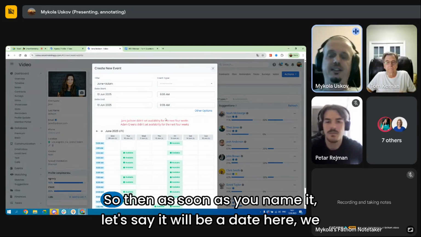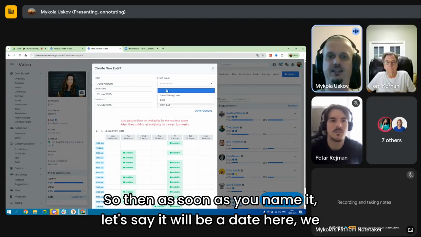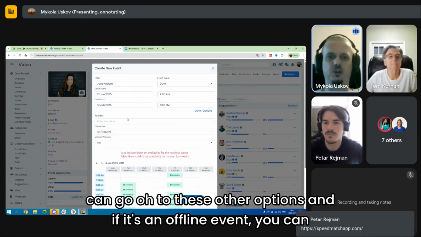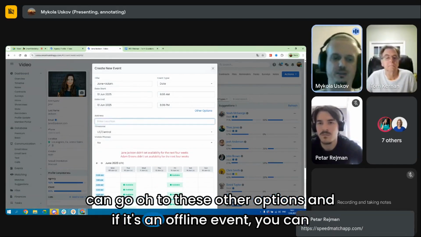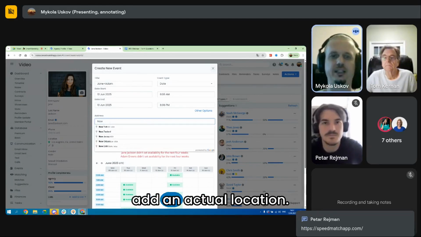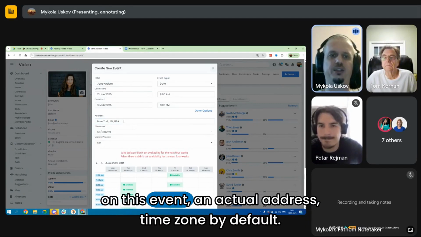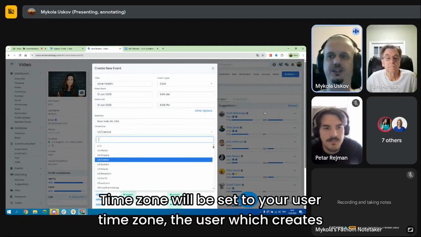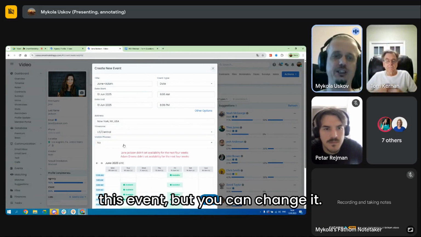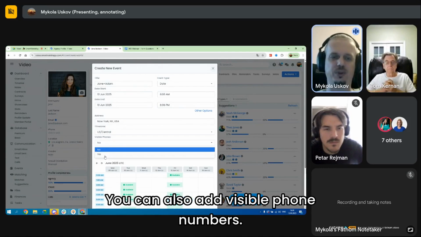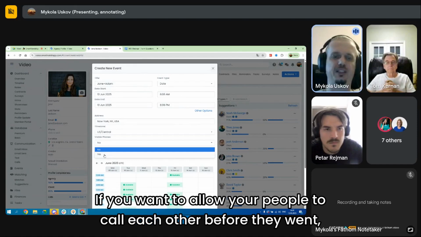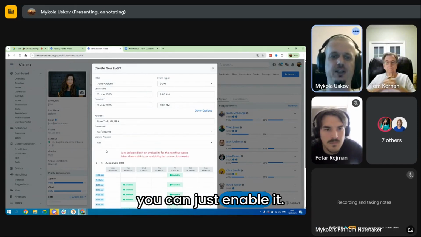Yep. So then, as soon as you name it, let's say it will be a date here, we can go to these other options. If it's an offline event, you can add an actual location of this event, an actual address, and time zone. By default, the time zone will be set to your user time zone, the user who creates this event, but you can change it. You can also add visible phone numbers. It's just an option here. If you want to allow your people to call each other before the event, you can just enable it.